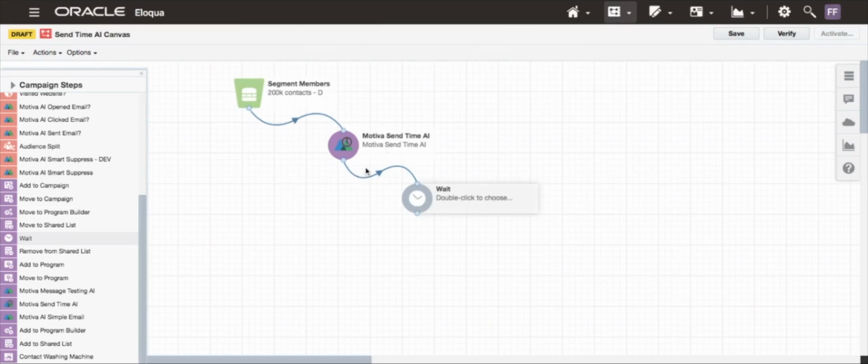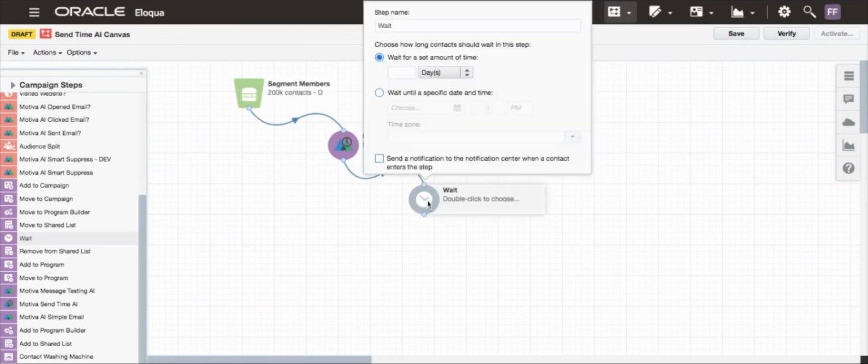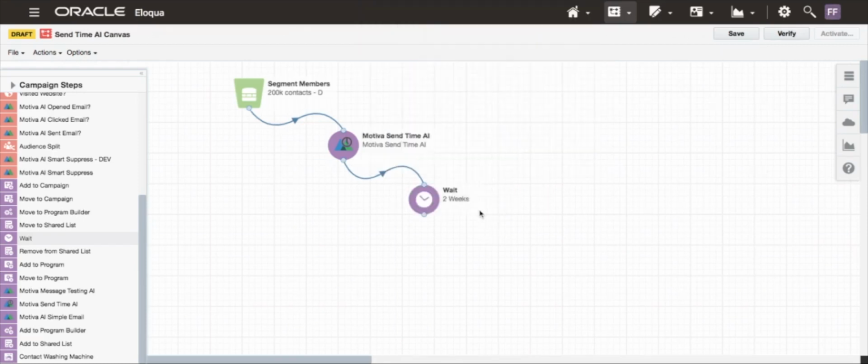If this is just a single send email canvas, then this is probably all that those contacts will do on the canvas, and you can click here and maybe have these contacts wait here for, let's say, 2 weeks, so that you have an extra week to analyze and audit the campaign, make sure all of the contacts received the email over the course of 7 days.